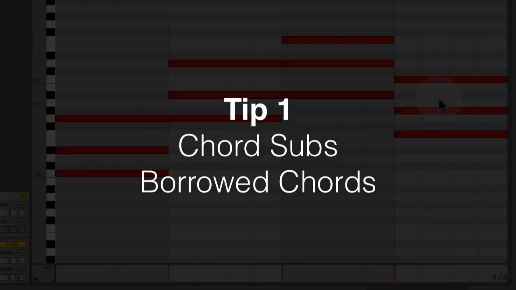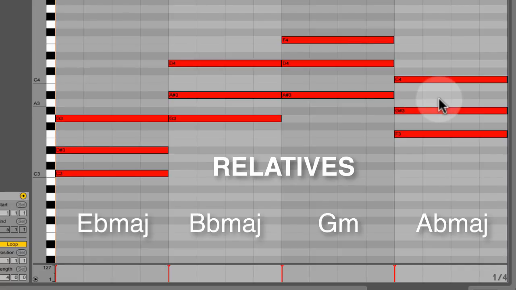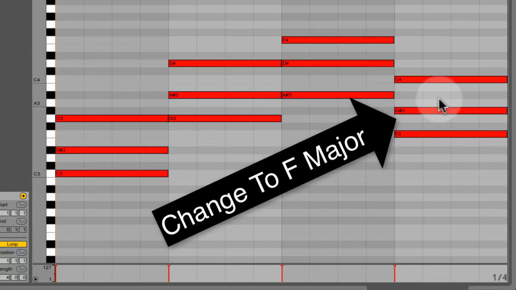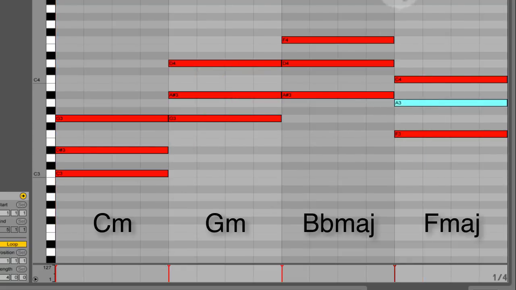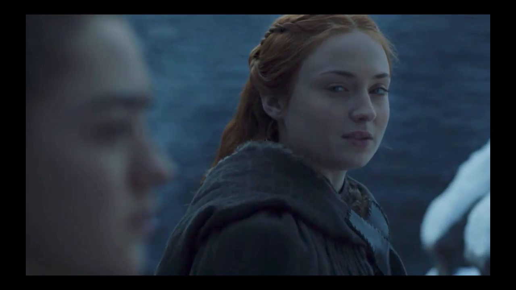Tip number 1. Try substituting chords for their relatives or borrowing chords from the parallel major. In this case, we will borrow the F major chord from the parallel key of C major, which will give the chord progression a Dorian sound. It will still sound sad, but it will also sound hopeful. The lone wolf dies, but the pack survives.